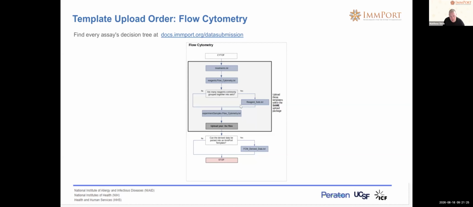We also do offer a reagent sets template, which is just a way to kind of organize the reagents a bit easier, but that's not required. And you'll see that you'll upload these 3 or 4 templates along with your FCS files. And once that upload's completed, if you want your derived data to be parsed into an ImmPort template, you can do the FCM derived data template and upload that as well, but that is optional.